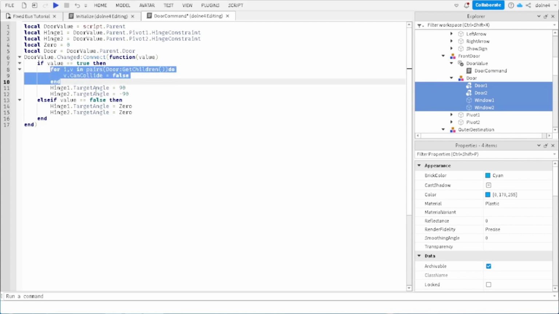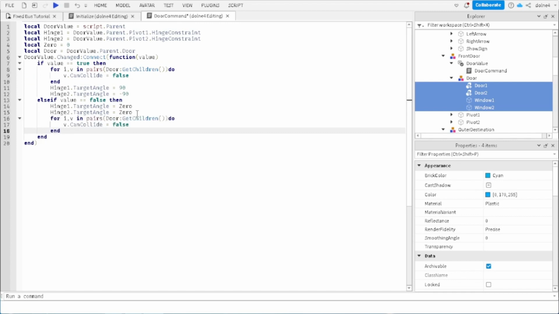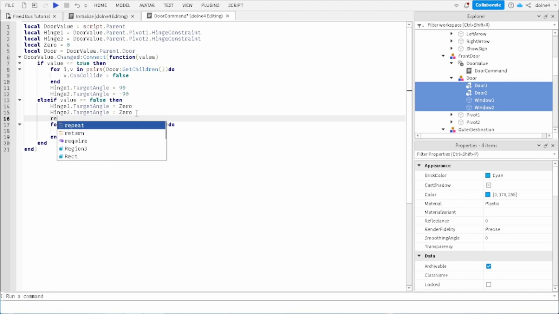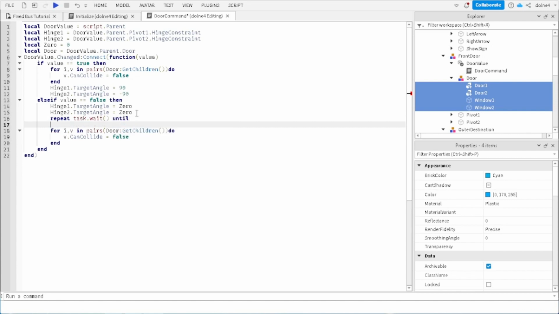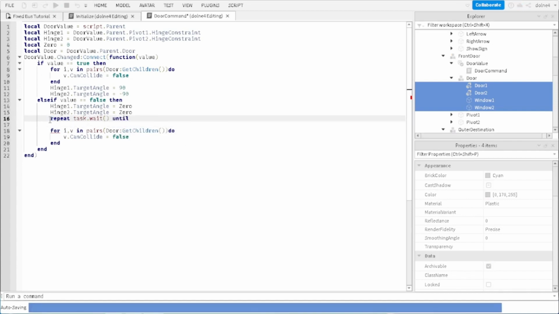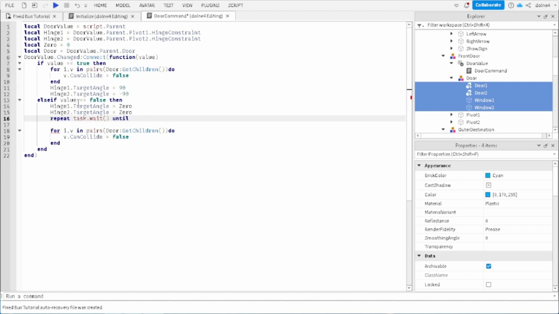Now you can copy and paste this over to here. And what we're going to do is we're going to be using repeat task.wait until. So pretty much, I do sometimes use repeat task.wait until, which I don't use often, but I do use it for the doors, which is interesting.